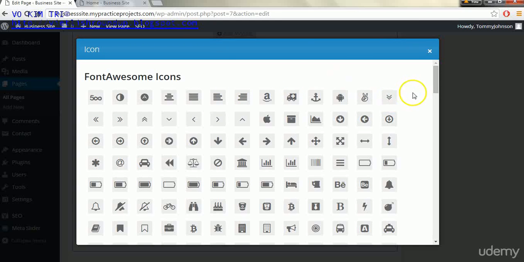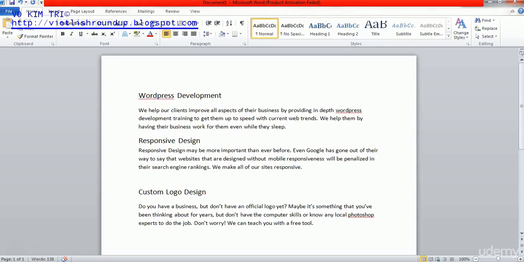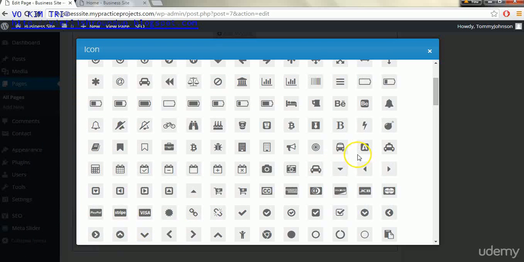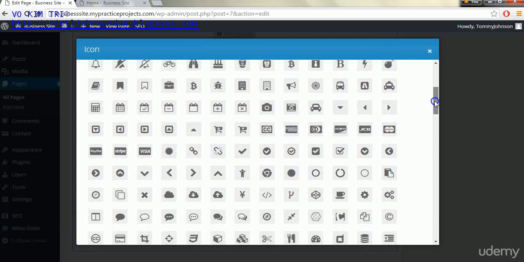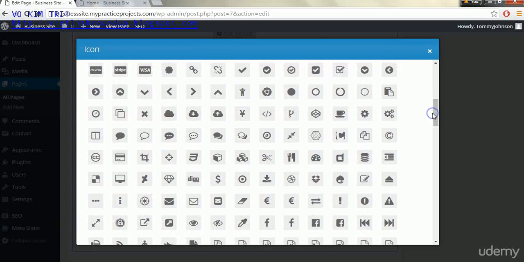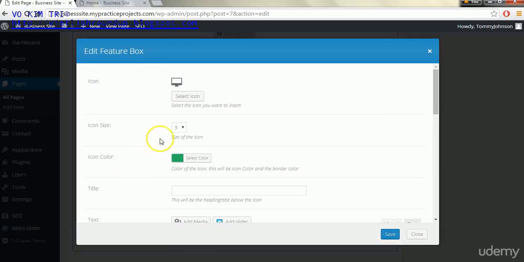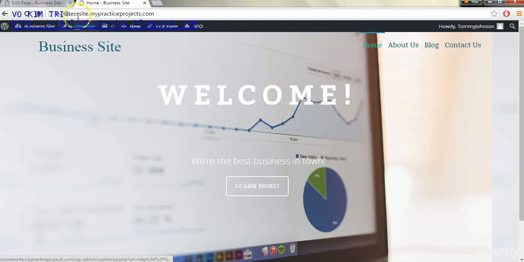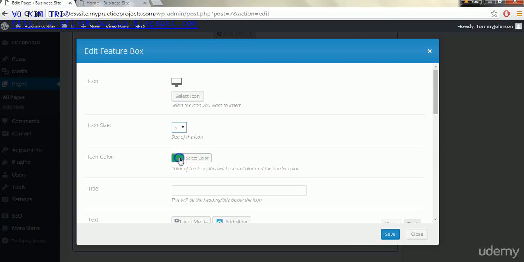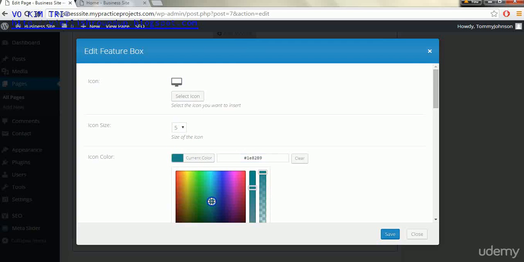There's many images that we can choose from here. And the first service that I'm going to be adding it for is WordPress development. So I'm going to look for an icon that's at least somewhat related to WordPress development. And the best icon I think that there is on here for WordPress development is probably this computer modeler one. For the size, I'm going to make the size 5. And for the icon color, I want to make it maybe a bluish color since there's some other blue on the site already. So I'm just going to make it this color.